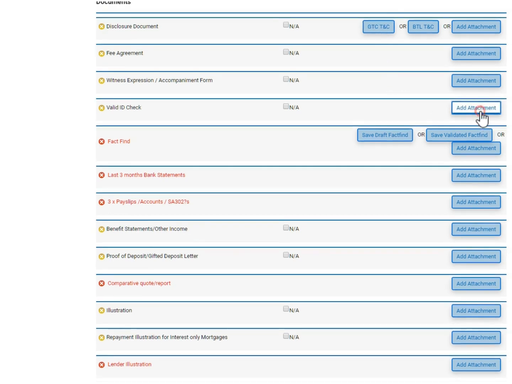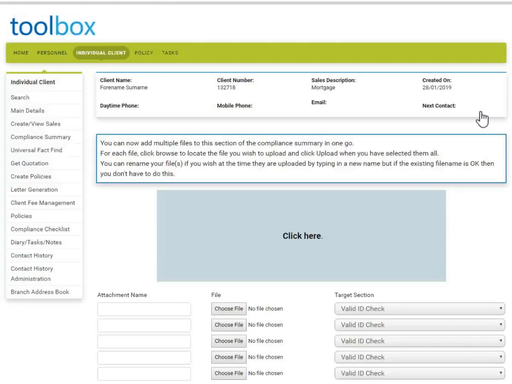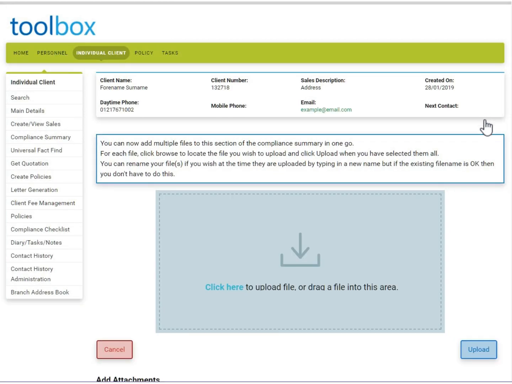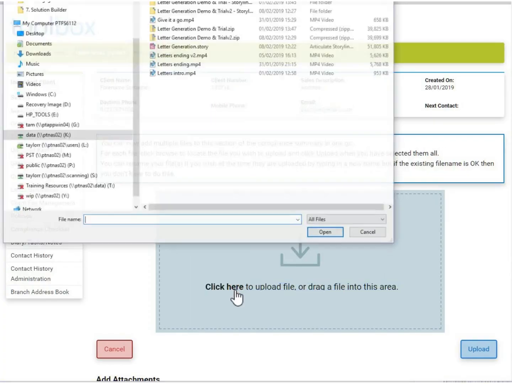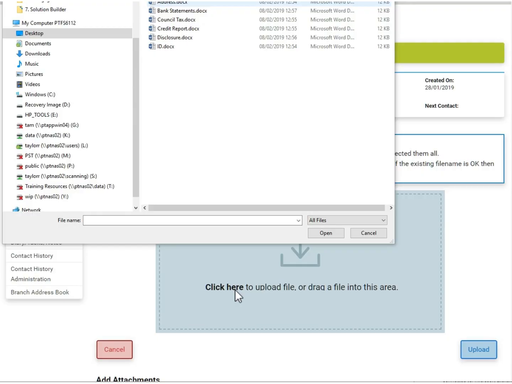There is also the option to add attachments. This will allow you to select documents from your computer. Click here to upload a file. Select all of the documents that you would like to attach. Click and press Shift or Control on your keyboard to select multiple at a time. Alternatively, you can drag and drop these from a folder on your computer into the grey area on the upload screen.